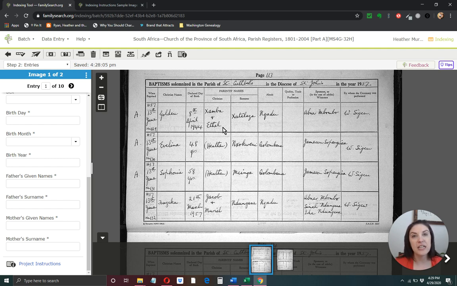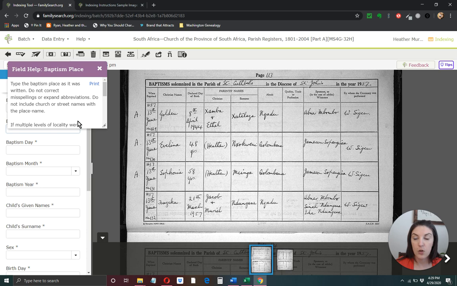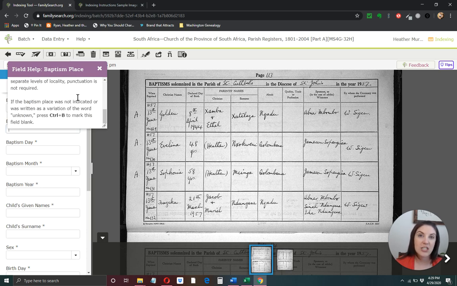If you have an entry that is unreadable, then you click this button with a question mark or Control U, and you can see it puts in unreadable. If you have any questions about a specific field, when you're clicked in that field, you just click this little question mark, and it gives you instructions specific to that field.